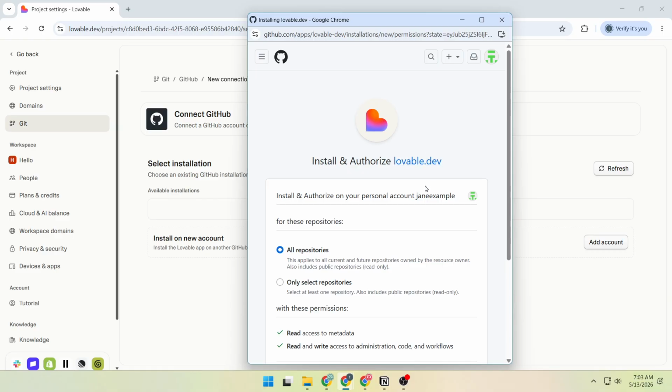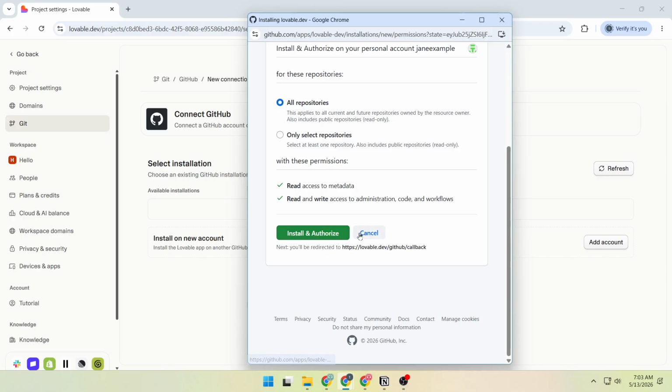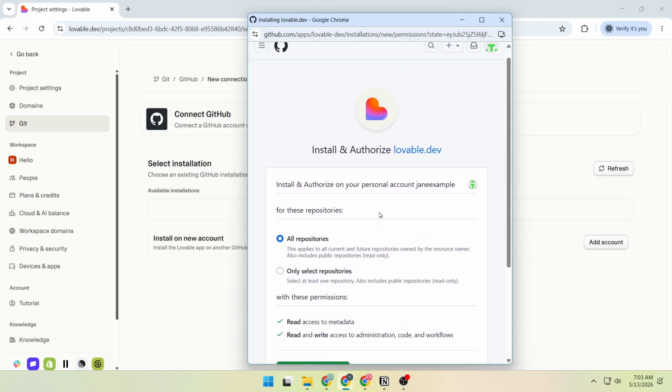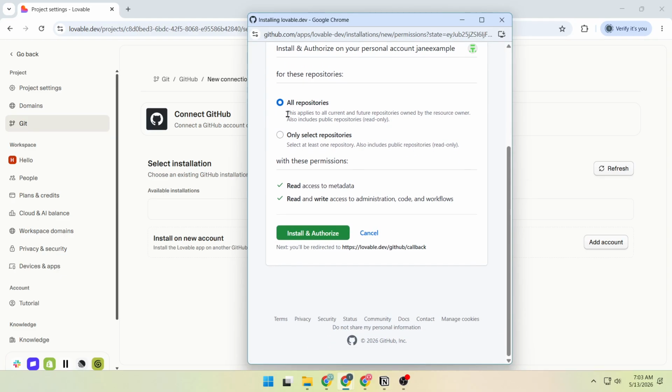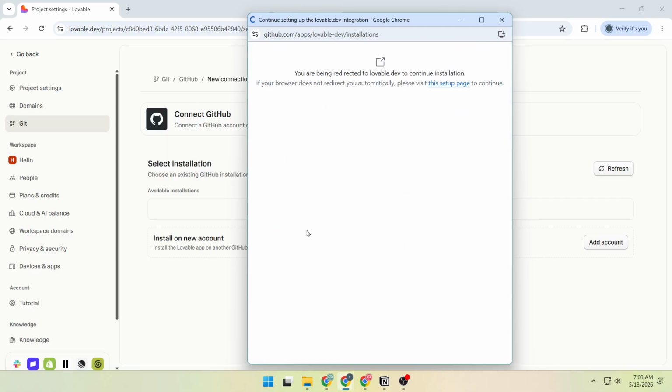Keep in mind, if your account was already authorized previously, GitHub may skip some of these prompts and send you back to Lovable automatically. Now we'll install the Lovable GitHub app. On the GitHub app installation screen, choose either all repositories or only select repositories, depending on how much access you want to give. Scroll to the bottom of the page and click Install and Authorize. GitHub will then redirect you back to the Lovable tab.